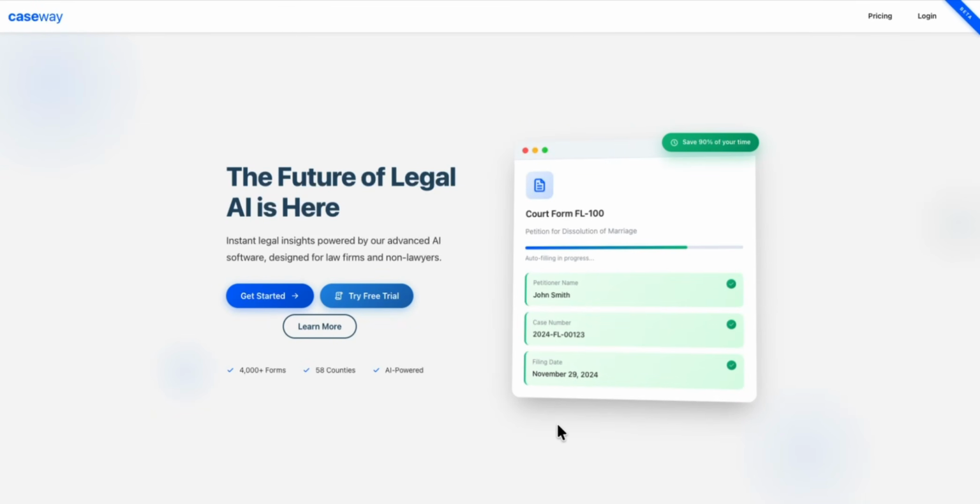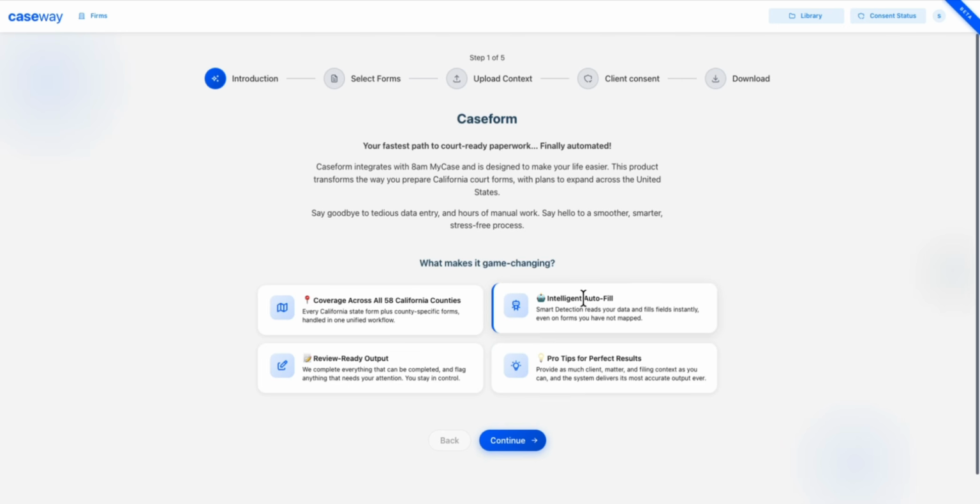Meet CaseForm, the fastest way for law firms to get court paperwork done. We cover over 4,700 forms ready for AI-assisted filling. You can pull context from my case, from PDFs, even handwritten notes, so you spend less time on data entry and more time on the case.